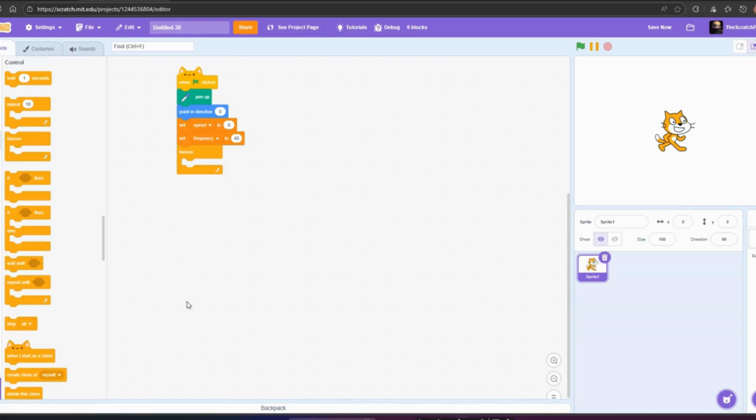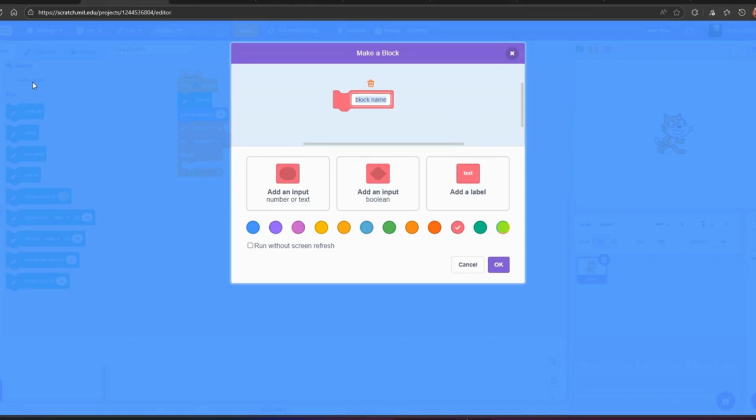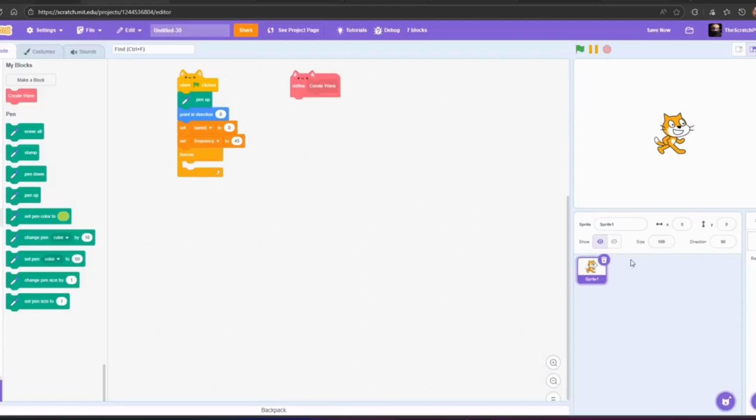What this will do is reset all the values, so when you click the green flag, your sine wave doesn't go crazy. Now this is where the magic happens. Make your own block and call it create wave. Make sure to run it without screen refresh, otherwise your sine wave is not going to work. What this block does is make the animation super smooth and super fast.